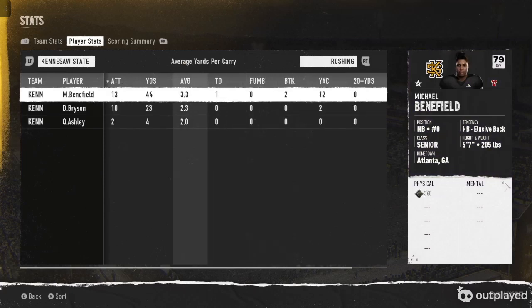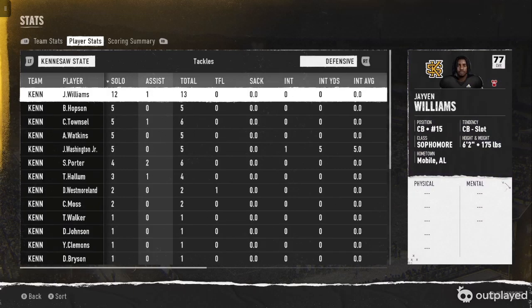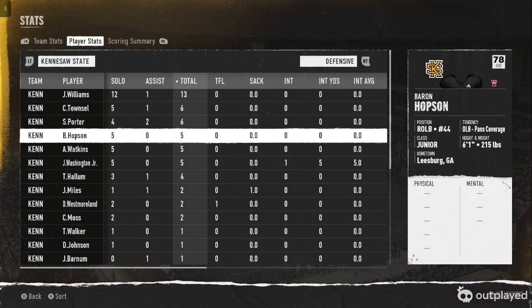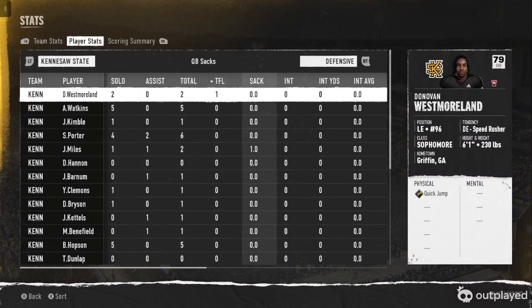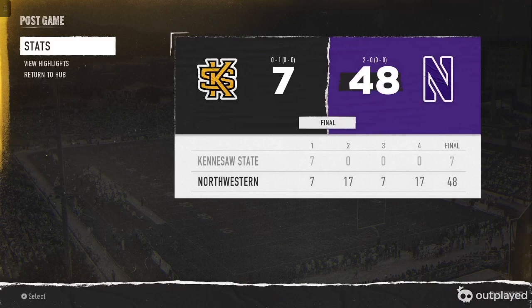Rushing, we're averaging 3.3 yards. Receiving, obviously, nothing crazy. Defensively, we didn't play well either, but Javon Williams had 13 tackles. Townsville and Porter had 6, 5 for Hobson, Watkins, and Washington Jr. We only had 1 tackle for loss. We had 1 sack. We did have an interception, Jericho Washington, so the freshman playing well. But woof, what a horrible, horrible way to start.